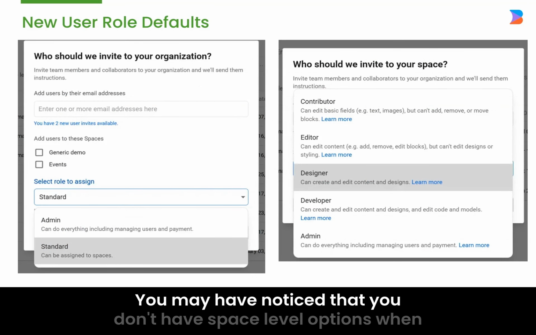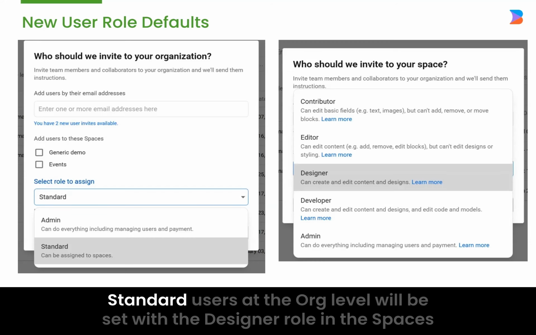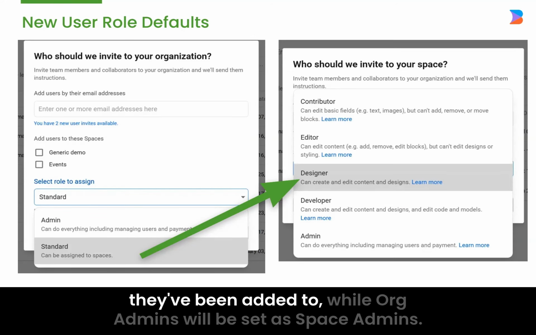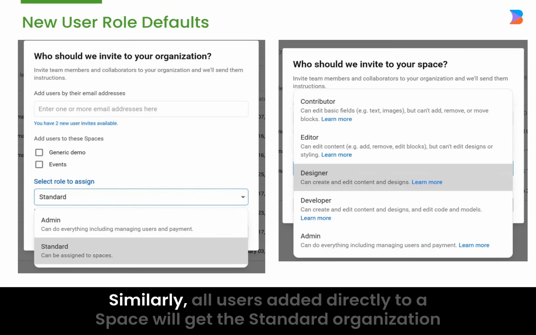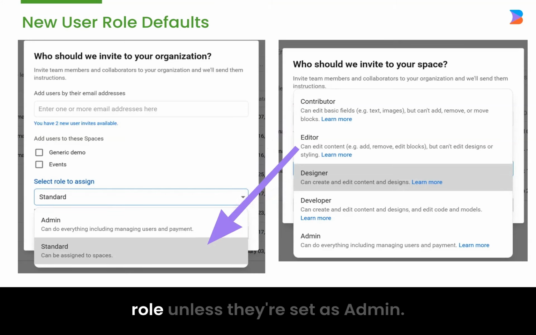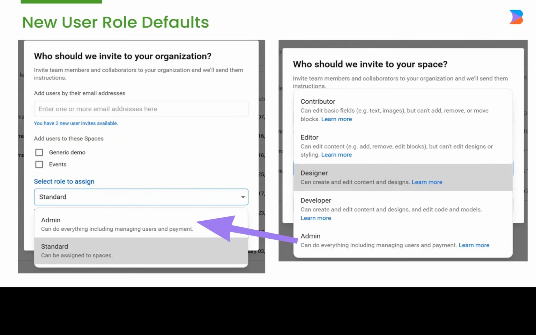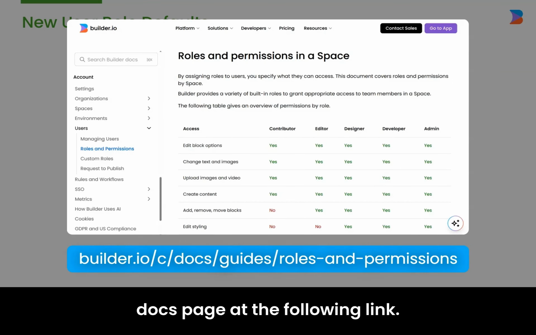You may have noticed that you don't have space-level options when assigning users to a space from the organization view, nor org-level options when adding users directly to a space. Builder provides some sensible defaults. Standard users at the org level will be set with the designer role in the spaces they've been added to, while org admins will be set as space admins. Similarly, all users added directly to a space will get the standard organization role, unless they're set as admin. You can see more about the roles and responsibilities on our docs page at the following link.